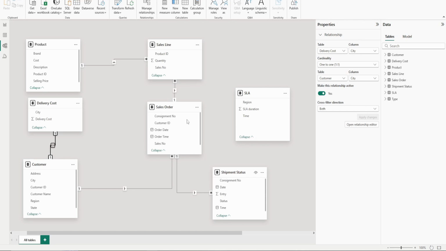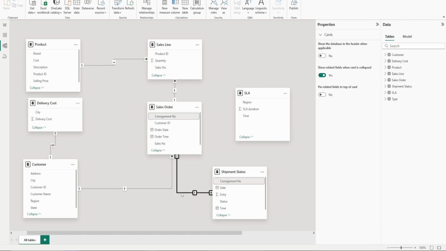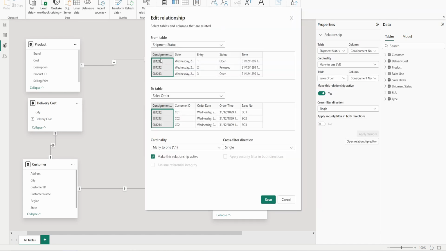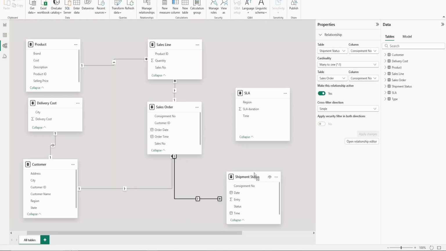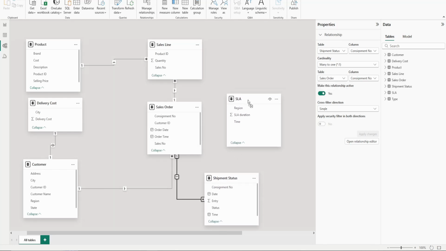And then we have the shipment status. Each consignment number has its own details about what happened to the delivery status, which is another facts table as well. And then we have our SLA calculations, where what type of location needs to be delivered at what time. We have the SLA, which is not linked yet. So that's how we're gonna understand.